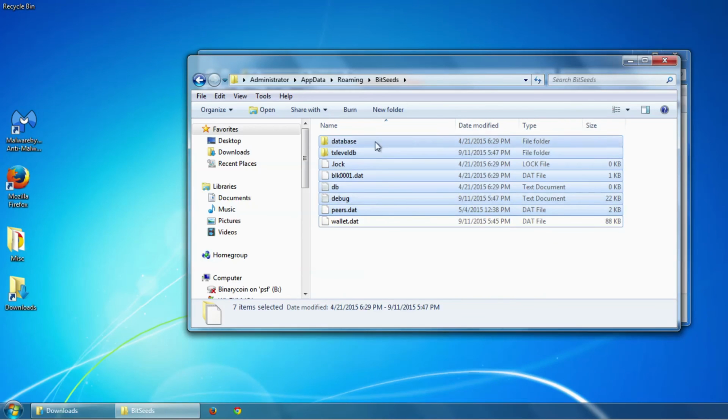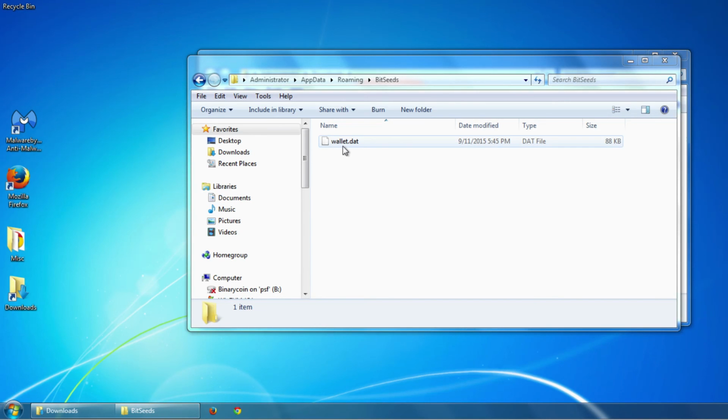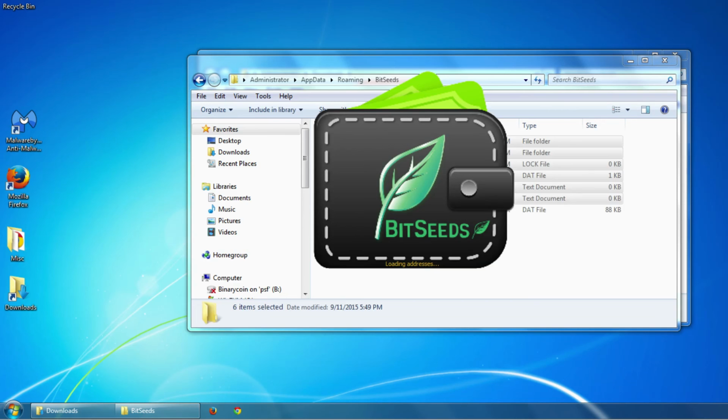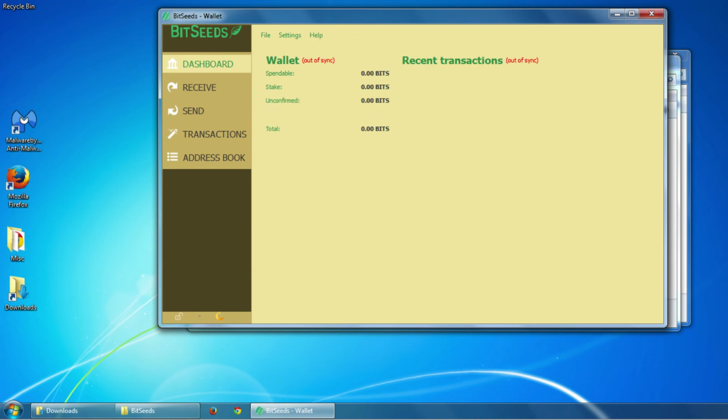Everything else should be highlighted in blue except for wallet.dat, and then you want to grab any one of those, drag it and drop it into the recycle bin, and we'll leave wallet.dat. It's very important that you do not delete that. Leave that one, and then go back and try to open up Bitseeds again, and you should get this. And that will fix that problem in the small chance that you might get it. So I hope that makes sense, and we'll join you in the next lesson.